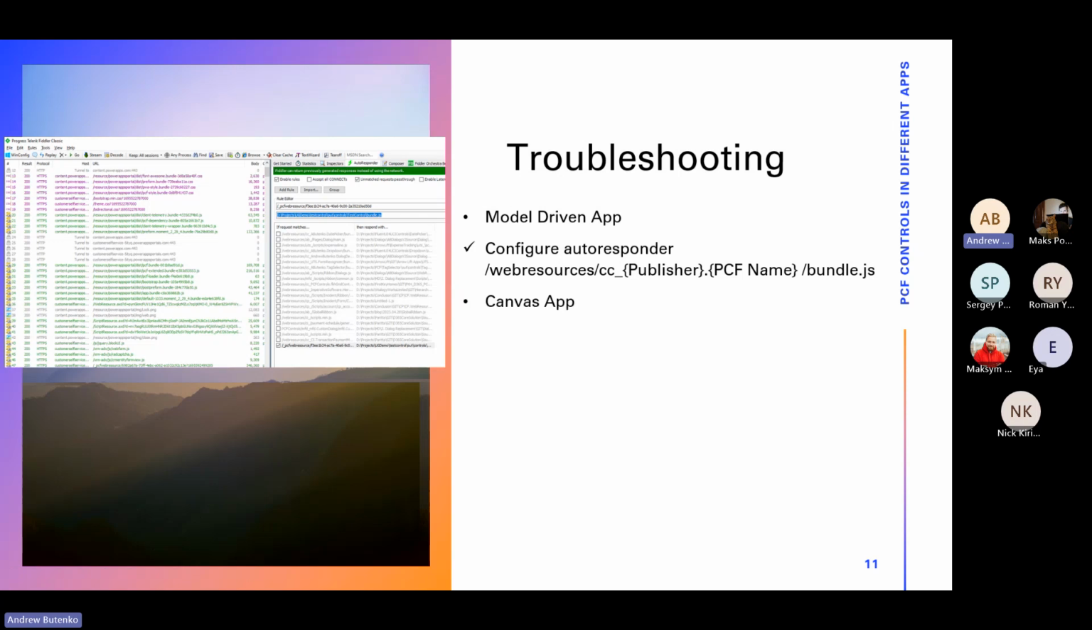How is it different for Canvas app? For Canvas app, as you may see, the URL that you will handle and replace, redirected to your local hard drive, is slightly different. PCF Controls, publisher 2 times. I don't know why, but this is how Microsoft implemented it. Then PCF name, and then publisher again, PCF name and bundle.js.